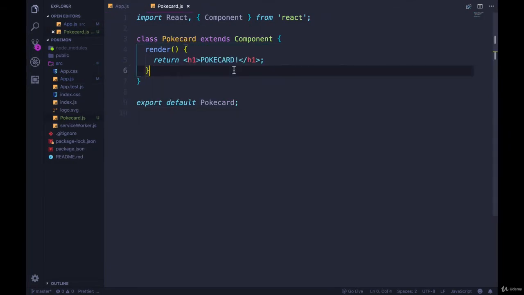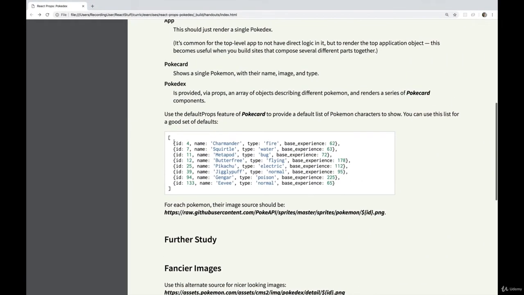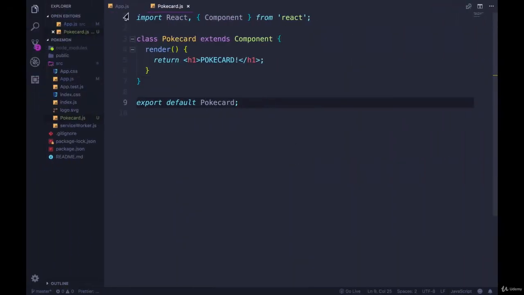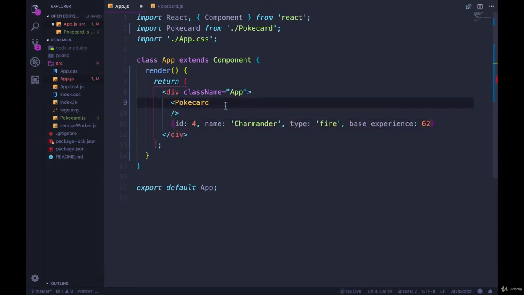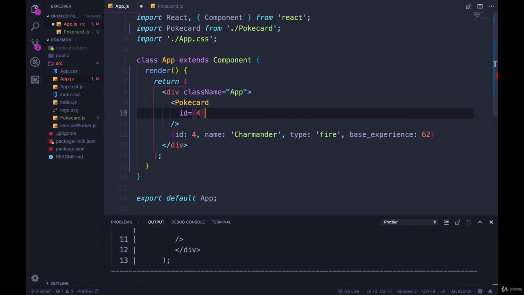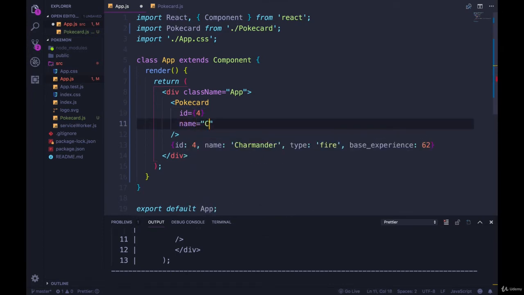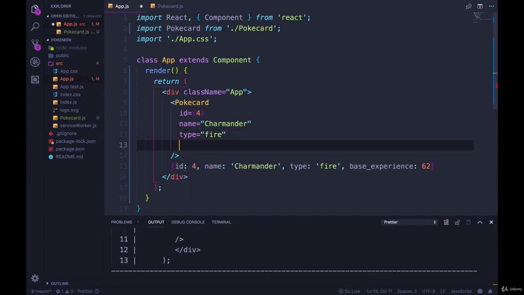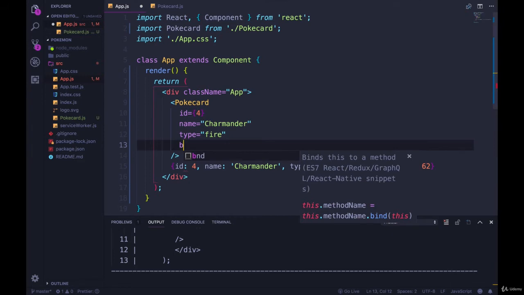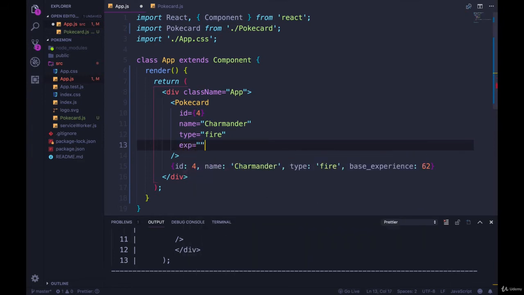Next, let's think about what a Pokecard has. So the props that we need to worry about are an ID, a name, a type, and base experience. So first I'm going to copy just one line of this and fake it, essentially. So go to my app.js, and this Pokecard, I'm going to just paste this down here. It's going to be invalid, but we're going to pass in these props. So ID equals 4, name equals Charmander, type equals fire, and then finally experience. I don't know if I'm going to go with base. I might just do exp equals 62. All right, and then I'm going to get rid of that.